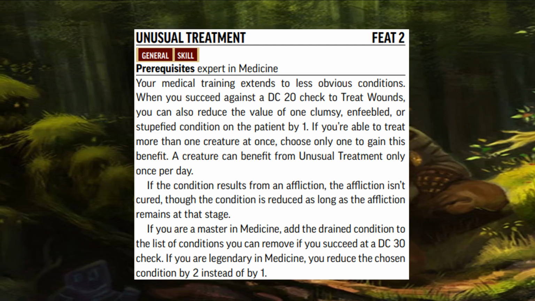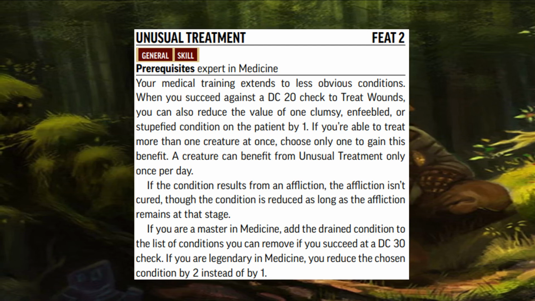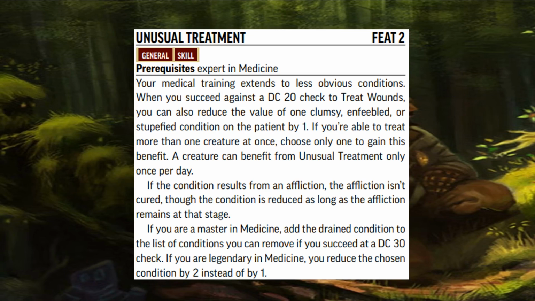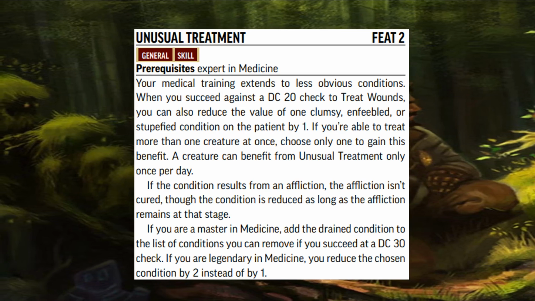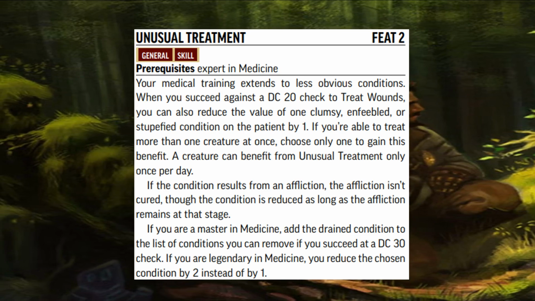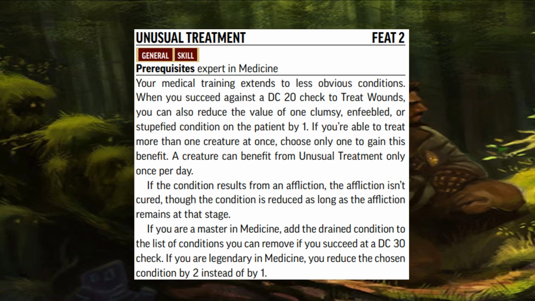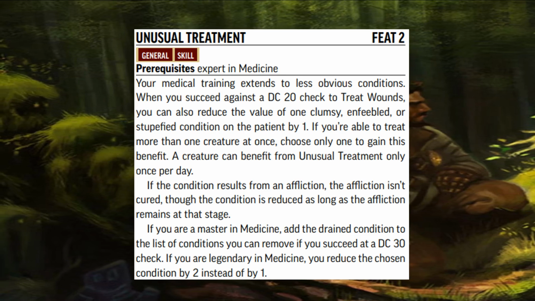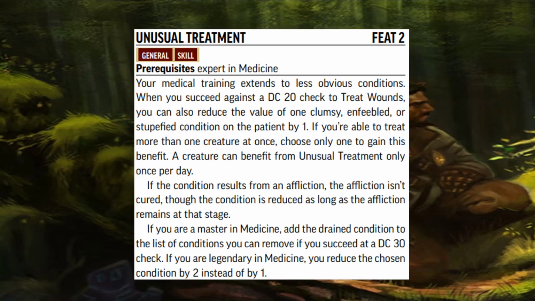There are other medicine skill feats that can get rid of those conditions, but those go off of other medicine skill activities, and I will not be covering that in this video. But if you guys want me to, I can cover the other medicine skill activities in another video.